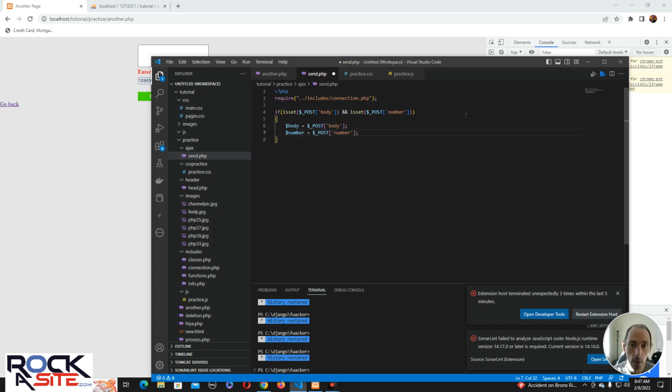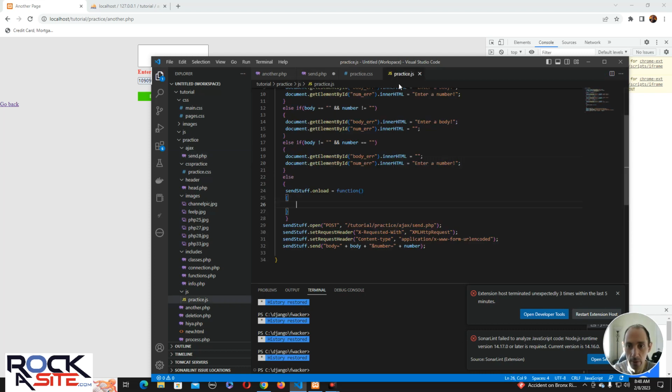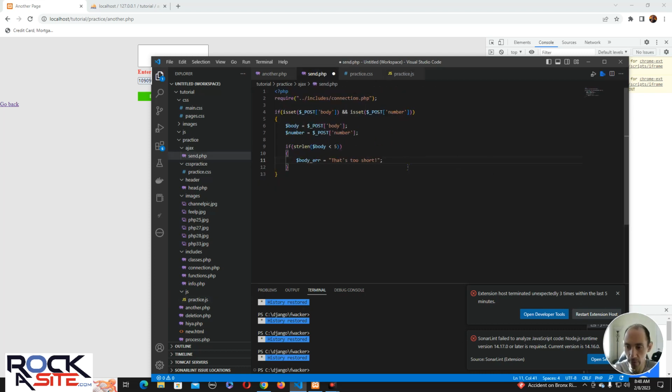Okay, anyway. Now at this point we can say if string length, we've done this a million times, body is less than 5, we can say that body equals that's too short. You can do this out here. You can do all this out here. You don't have to send this back, but I want to show you kind of a change.